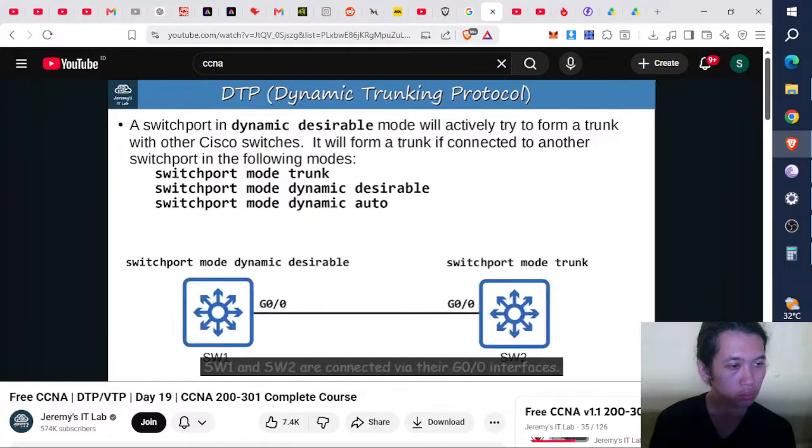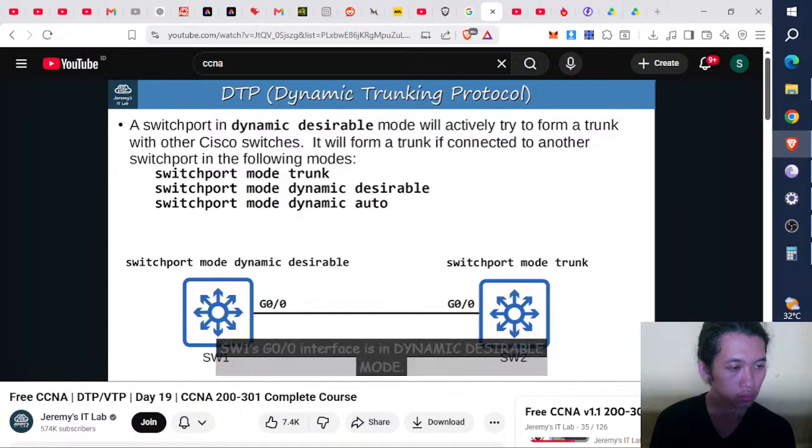Switch 1 and switch 2 are connected via their G00 interface. Switch 1's G00 interface is in dynamic desirable mode. Switch 2's G00 interface is manually configured as a trunk. So these two switches will both agree to operate as trunks.